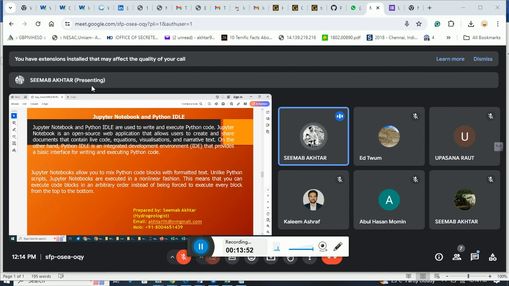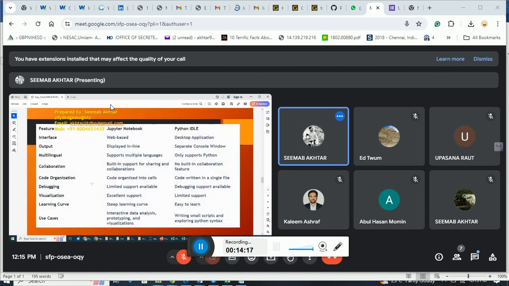Jupyter Notebook allows you to mix Python code blocks with formatted text. Unlike Python scripts, Jupyter notebooks are executed in a non-linear fashion. This means you can execute code blocks in an arbitrary order instead of being forced to execute every block from top to bottom. We will see this feature in some important features of Jupyter Notebook.